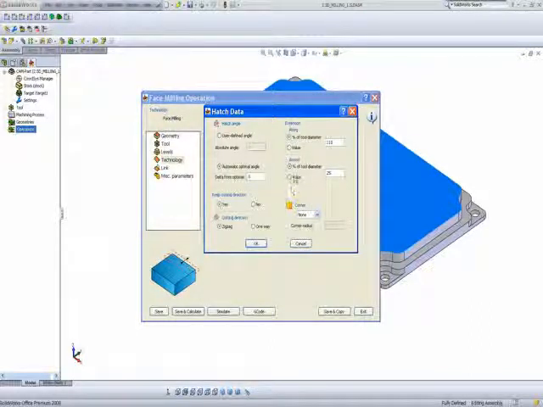I can have it either in percentage. Over here, I can also have it either in percentage or in value, as an actual value of the tool itself. In this particular case, I prefer using percentage. And I'll say I want to have it at 25% of the tool going past the part itself.